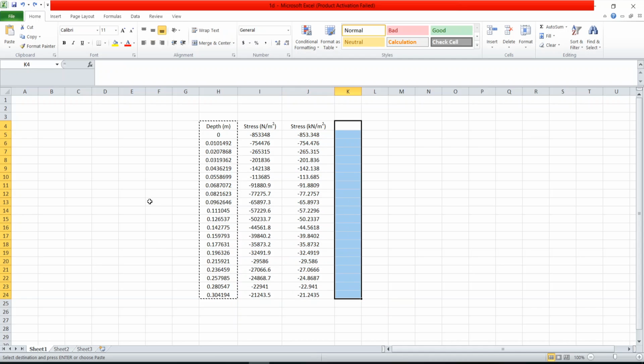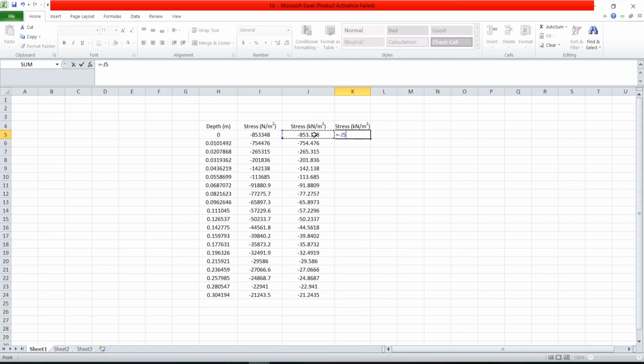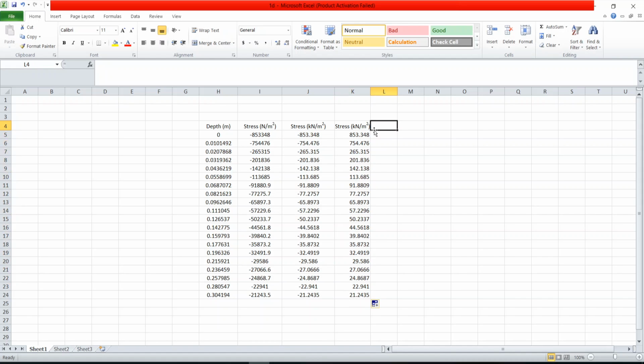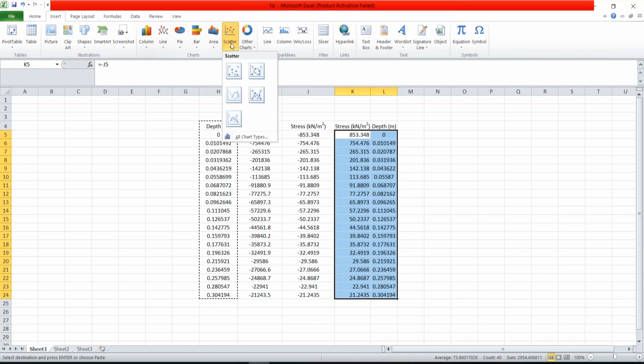Before that, to make it positive, we need to remove all the negative signs. So what we will do, put a negative sign before this and then drag it down. Now copy these values, paste it here, and from here draw a curve.